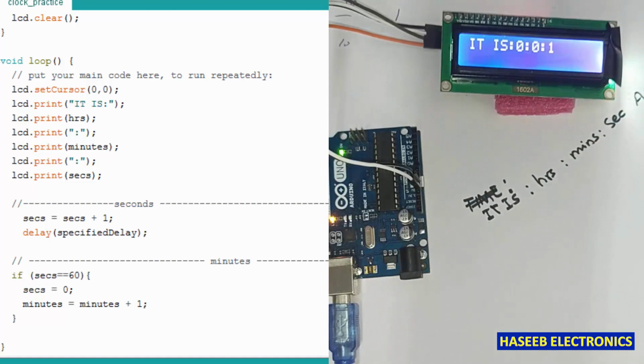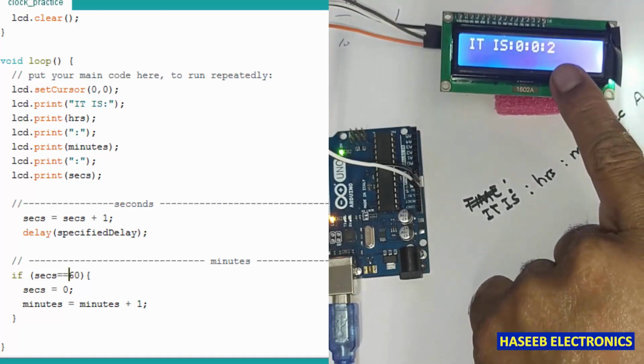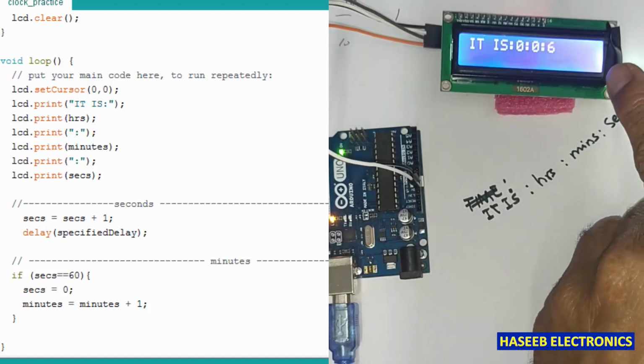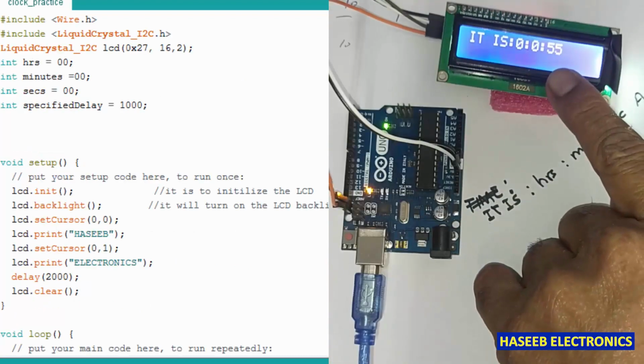Let's upload. Now I am uploading this program to the Arduino. Now after 60 seconds, the seconds will go to 00 and minutes will increase, 54, 55, 56, 57, 58, 59.